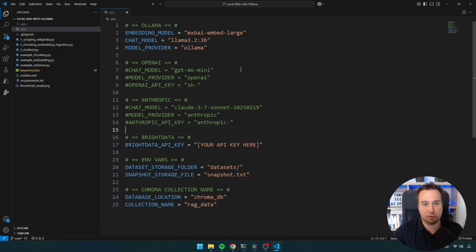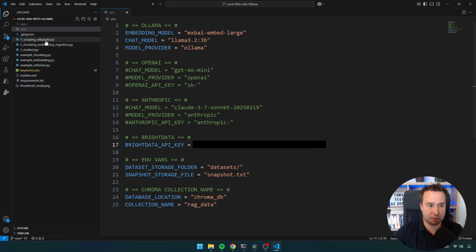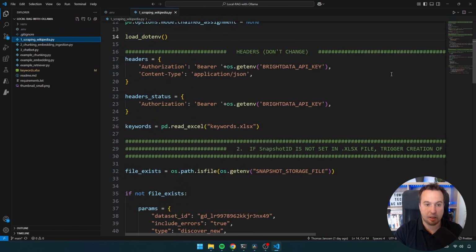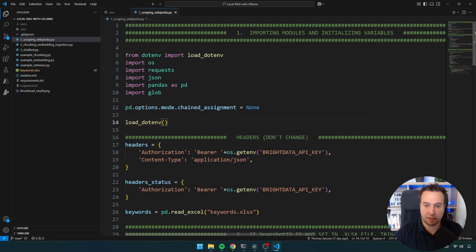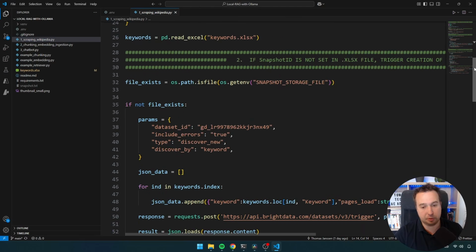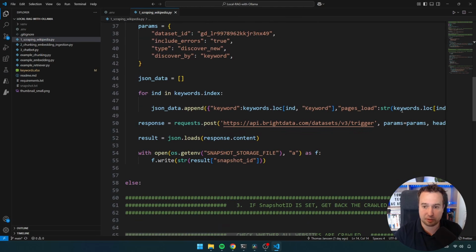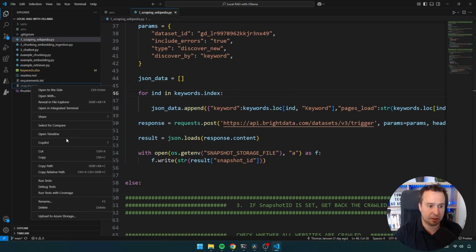Then navigate back to our application, and then I'm just going to paste it here in the .env file, like this. Now make sure to save your file, and then let's open one scraping Wikipedia and execute this script. Now it doesn't take too long to execute this script, and that's because all this script does is sending all the keywords to the Bright Data scraping service right here, and then generating a snapshot.txt. And you might see that now a new file has been created, which is called snapshot.txt.